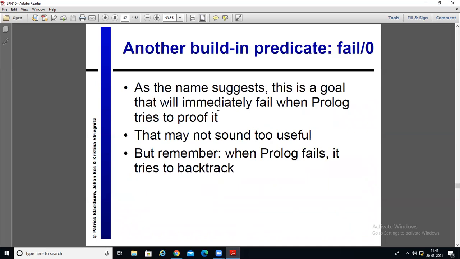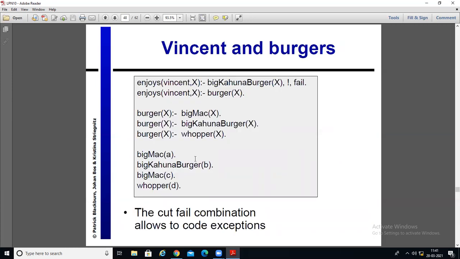Now we'll be discussing fail. What is fail? As the name suggests, this is a goal that will immediately fail when Prolog tries to prove it. That may not sound too useful, but remember when Prolog fails, it tries to backtrack. Many times, whenever a predicate is satisfied, the body will execute. But if whenever a predicate is satisfied, you want it to backtrack, then fail should be used. Fail is used with the keyword fail, in small case letters.